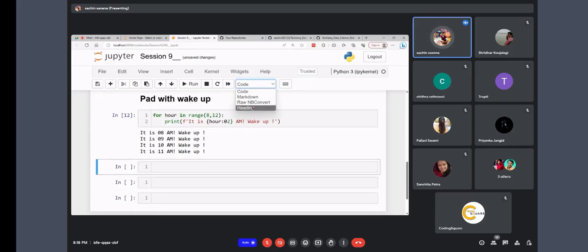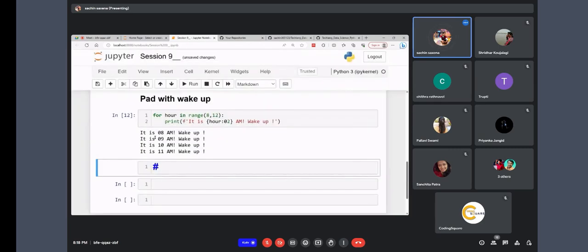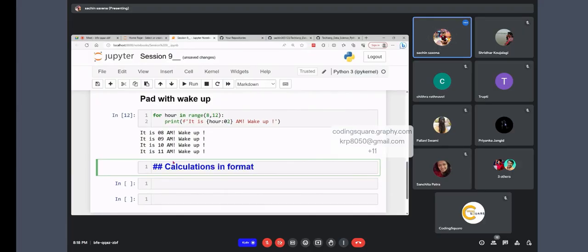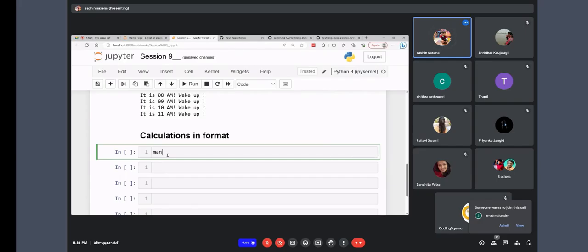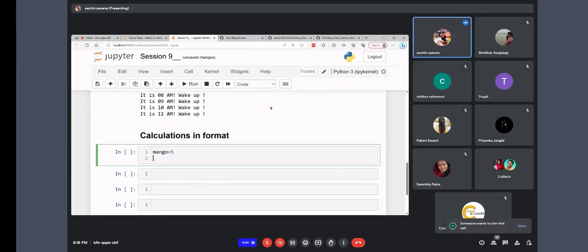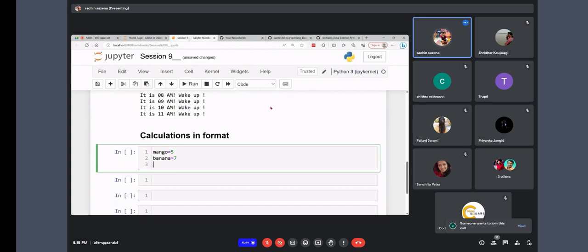Now, suppose within the same f-string or format specifier, I'm going to use some calculations. How are we going to use this calculation part? Let's say I'm having mango equal to 5 and banana equal to 7. These two variables I have just defined. In the case of other variables, you can take an example of other ones also.